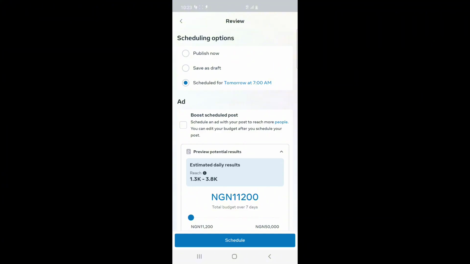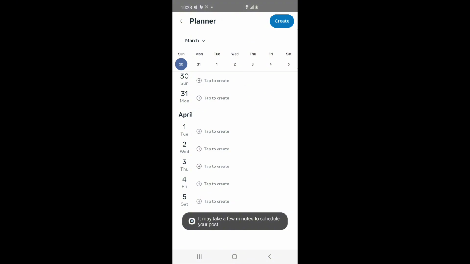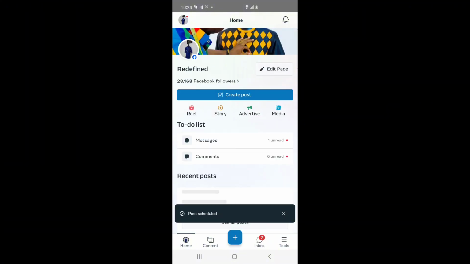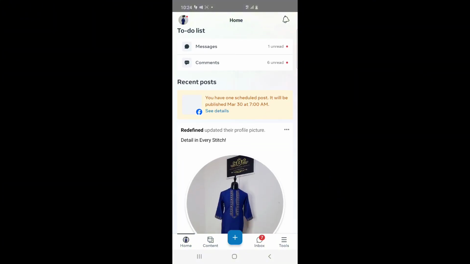Once I've clicked on schedule, you click on schedule here. It may take a few minutes to schedule your post. This will take some seconds to upload. Once it has uploaded, you are going to get a notification that the post is scheduled, right? You can see it here. Post scheduled. So here you have one scheduled post. It will be published March 30th, that's tomorrow, at 7 a.m.